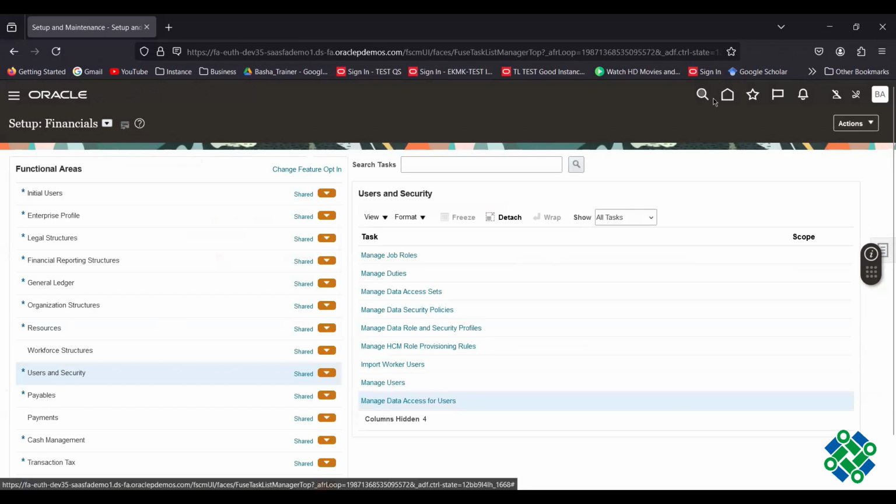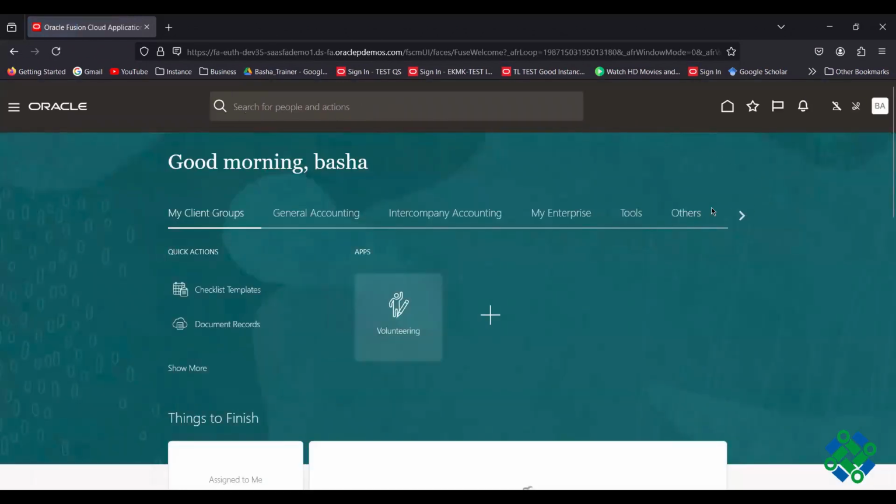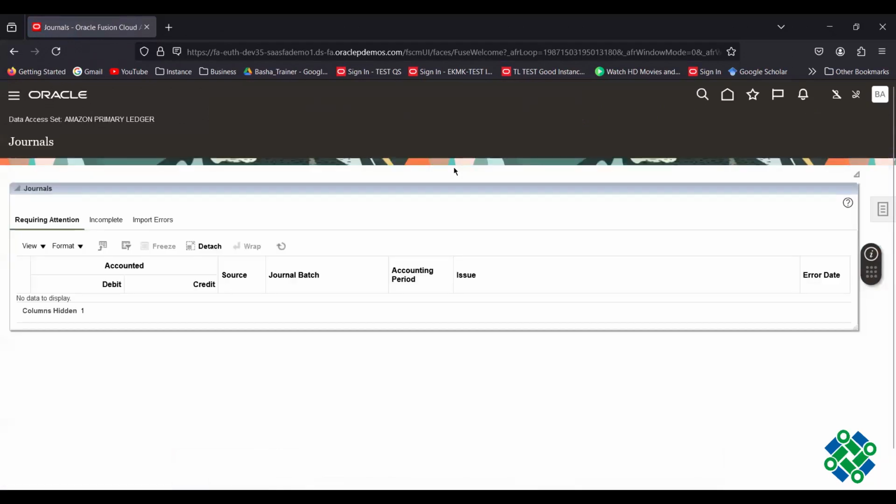Always advisable, just log out and log in back again. So I'm in general accounting. Let's say journals. Once we run the LDAP, I will get the access here for both ledgers. Now I should be getting access to the Amazon primary ledger as well as the Sun Power primary ledger.